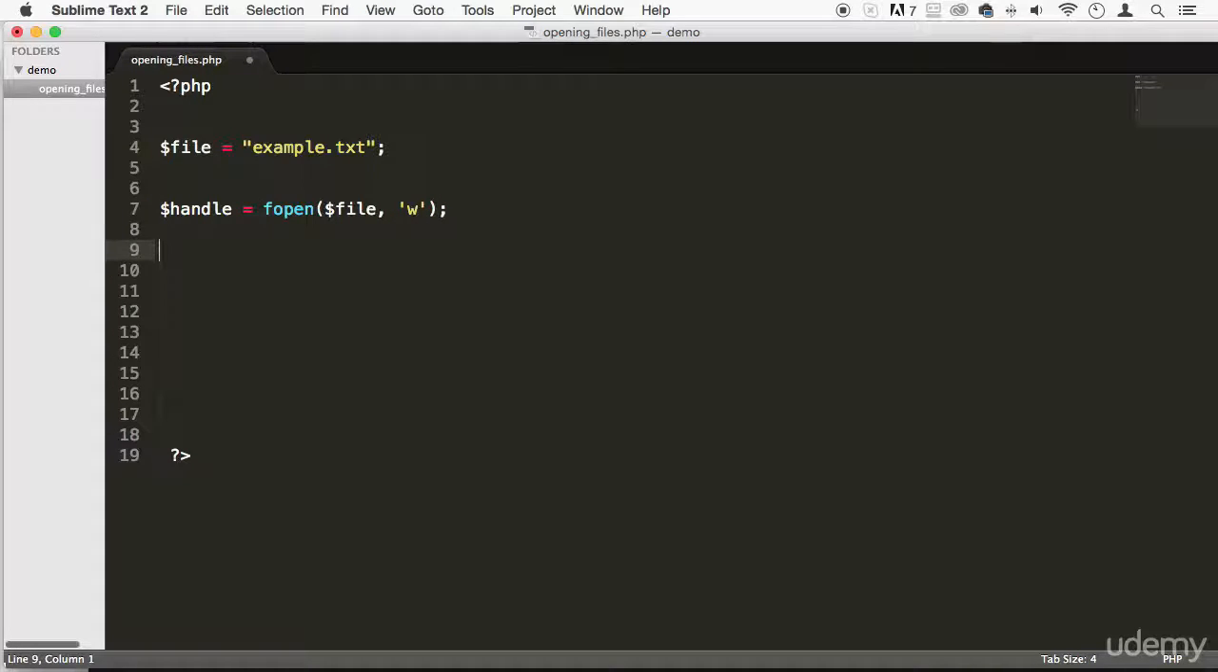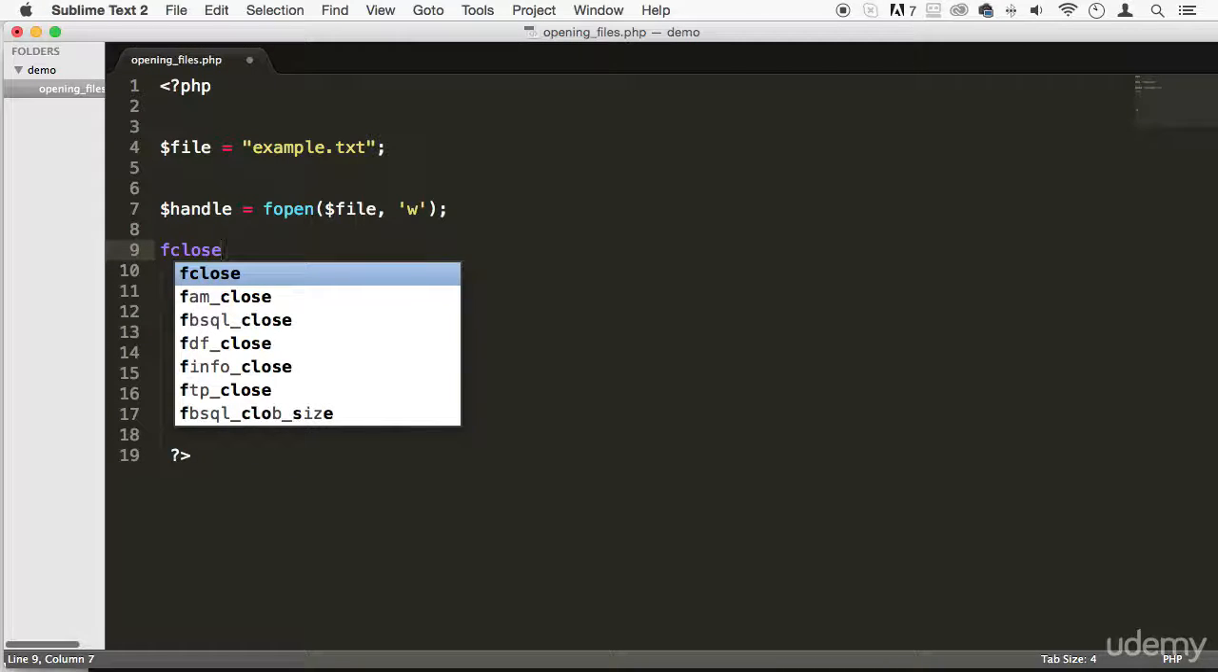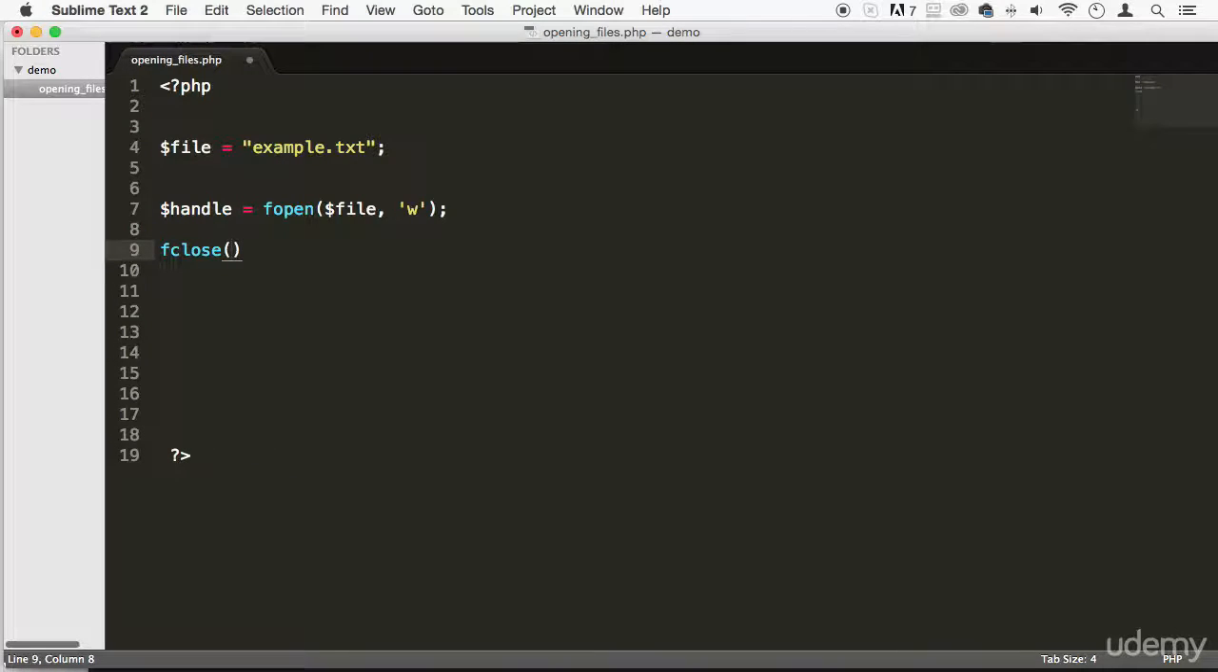Then after we open the file, it's actually very good to close it, because that could create problems if you don't. It can make your application a little bit slower. There we go, and we close it.